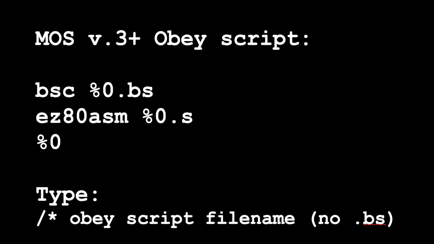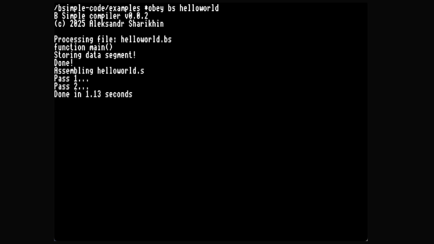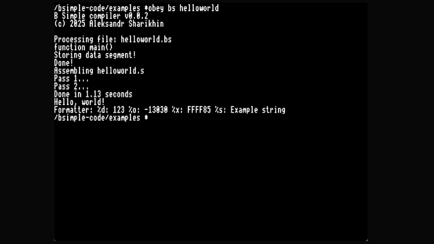So we can run the script by typing obey, the name of our script, and our file name. But here we're going to omit the .bs extension so that it can work it all out for us. So this 3-line script will compile the program, assemble it, and run it automatically for us. We can take a look at that in action. And there we can see everything was automated, the compiling, the assembling, and actually running the code.